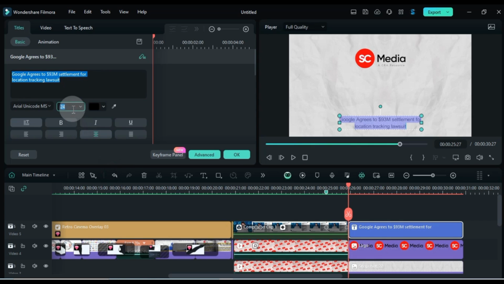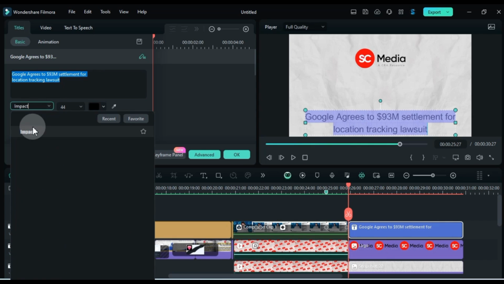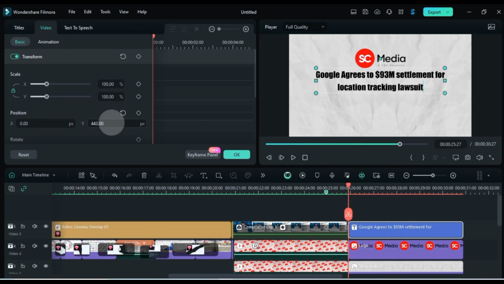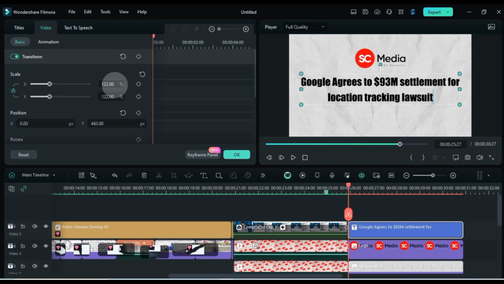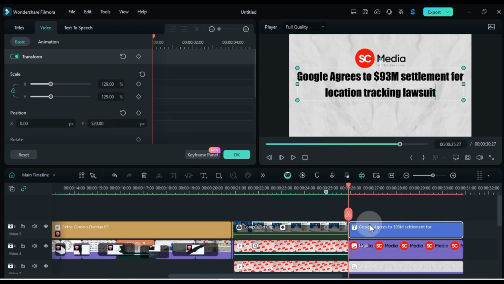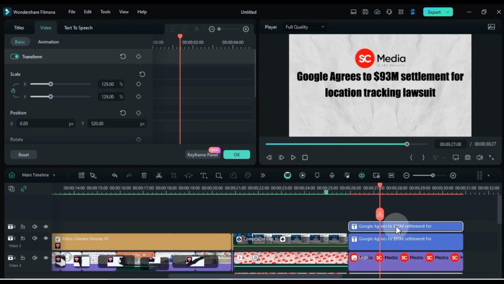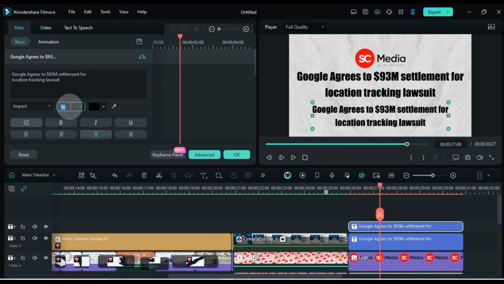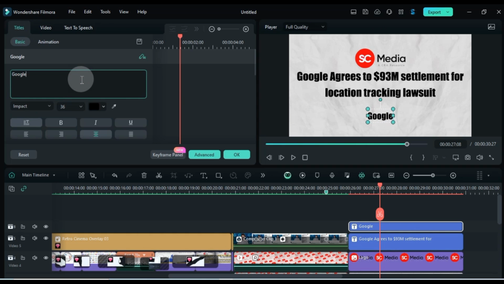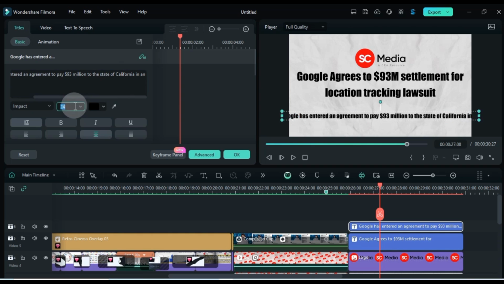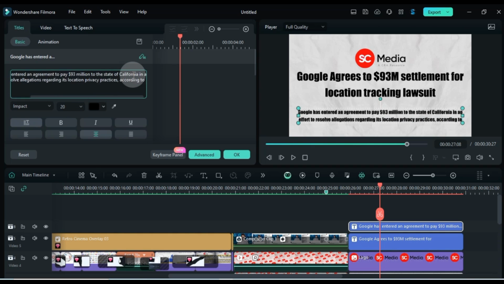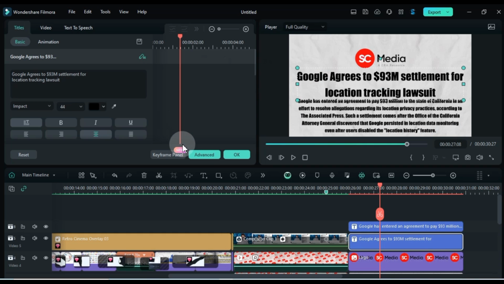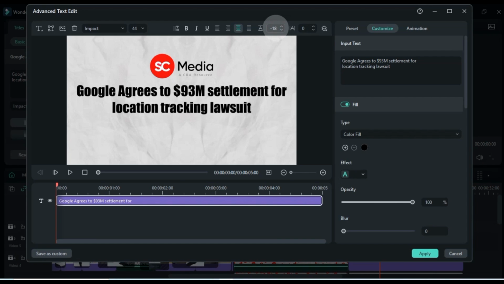Write a title in black, bold font, for example, Impact. Position the title below the logo. Duplicate the title. Move it down and edit the duplicate to add more description or information as needed. Adjust the size and position of the text as necessary. Go to the advanced settings of the title to adjust text and line spacing.